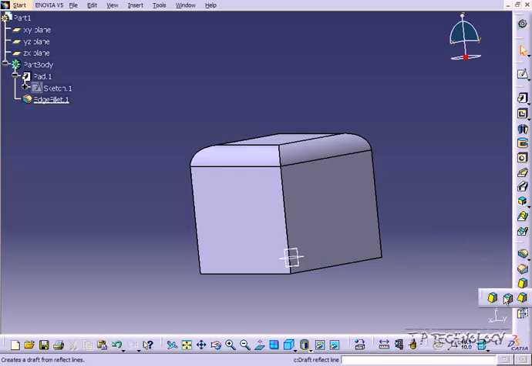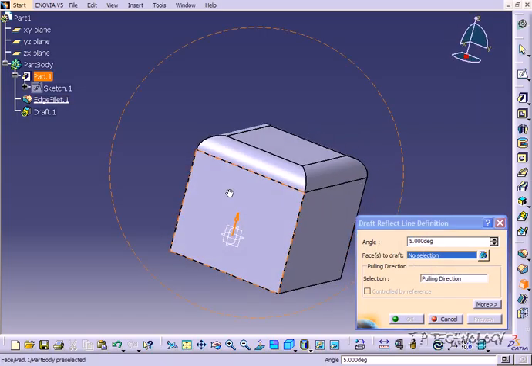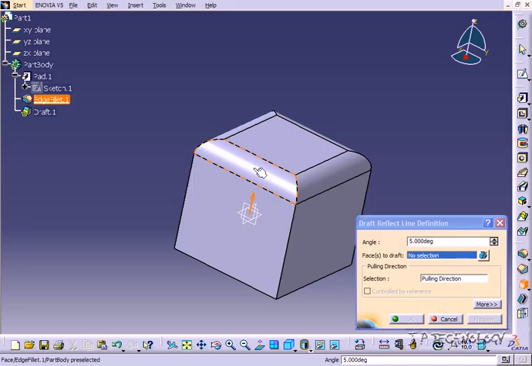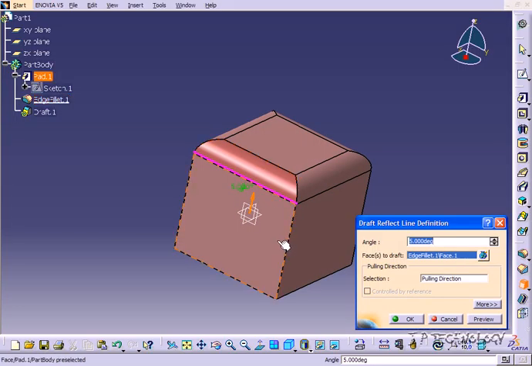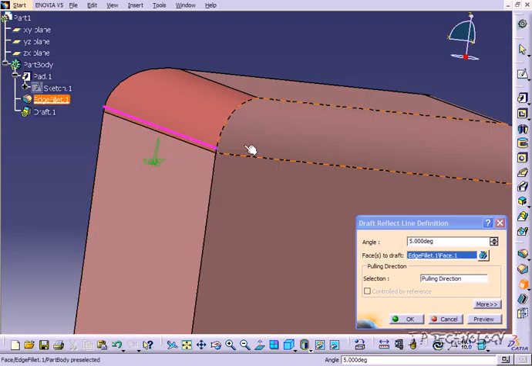Now we'll go back, and this time we're going to use the reflect line. So let's open up, go to draft reflect line, and what you have to select is the fillet face itself. So we'll click this fillet face, and you can see that you have a pink little line that appears. Now that pink line's actually this line up here. That edge is slowly going to go up.